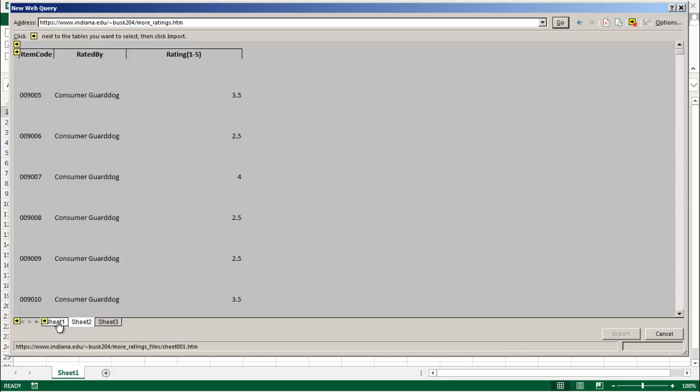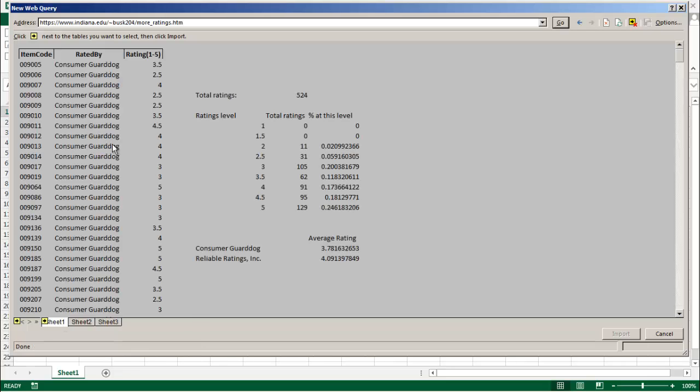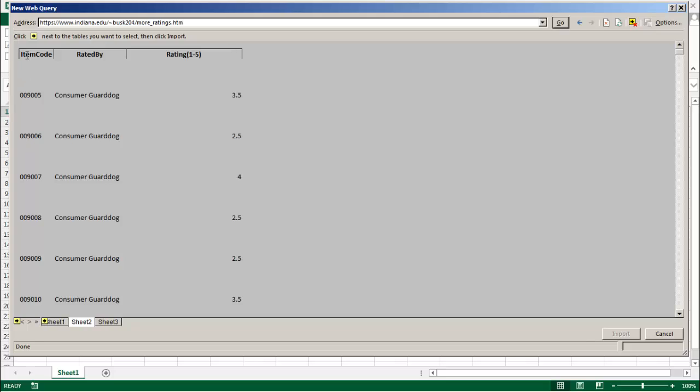And you can see it looks kind of like an Excel spreadsheet. It's got sheet 1, sheet 2, sheet 3. If you happen to go exploring and you're looking at what's on all the sheets, you may find that there are things not appropriate to import. But on sheet 2, there's all our data. Our 6-digit item code, our rated by field, and our rating.